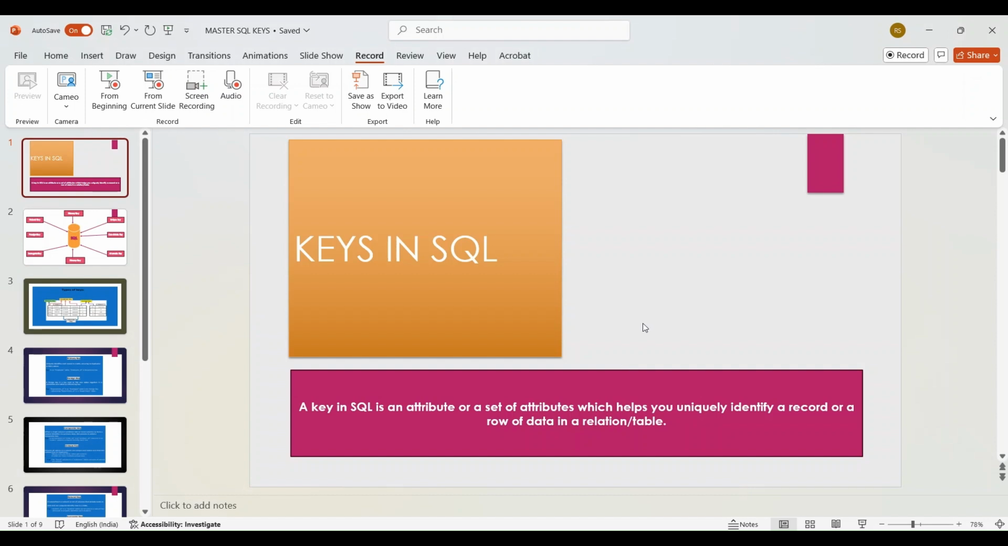In this video you can see, guys, SQL keys, right? A key in SQL is an attribute or a set of attributes which helps you uniquely identify a record or a row of data in a relation or table. You can see, guys, if you have a table, right?